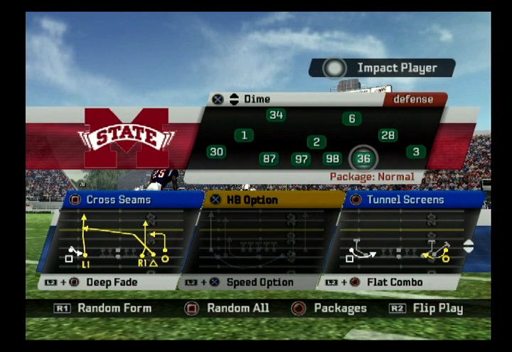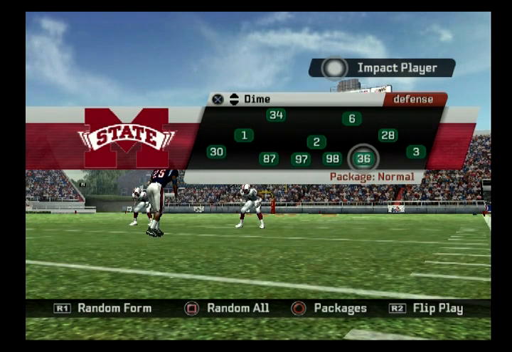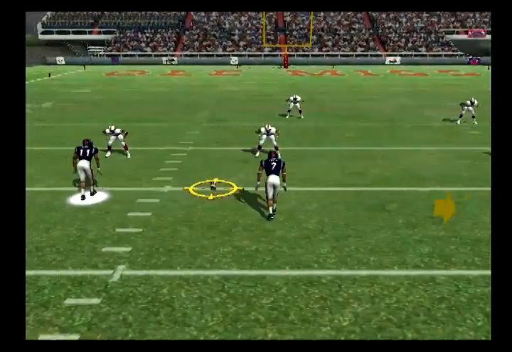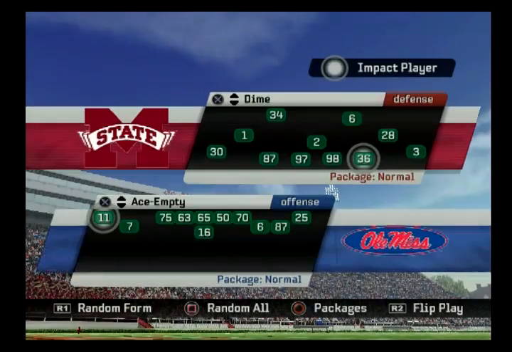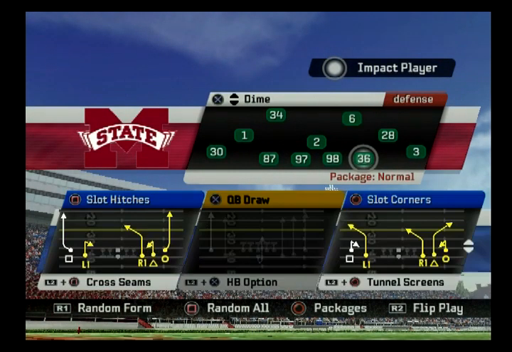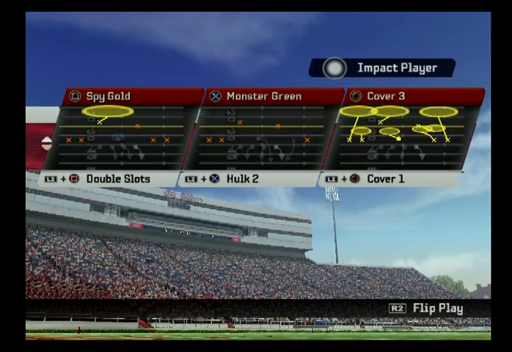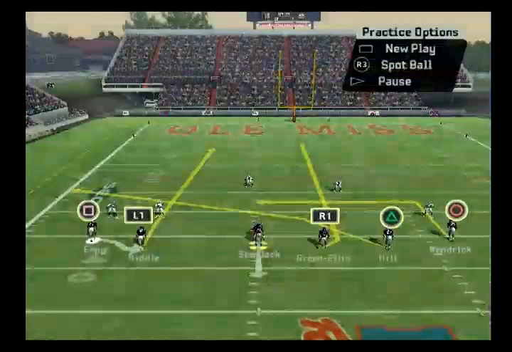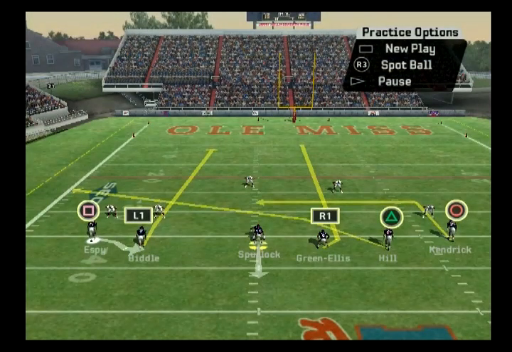Next is cross seams. This is a left hash play for me. Let me go back and go up against man. Let's do monster green, that's fine. All right, cover 0, you got 2 go routes. And if you just don't feel like going to either one, you go to your man beaters, which is your crossing route and your dig route.